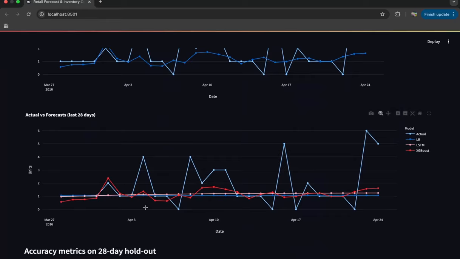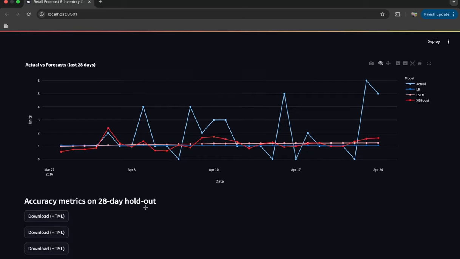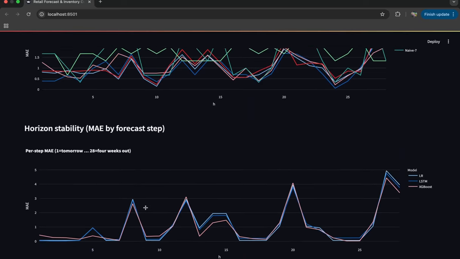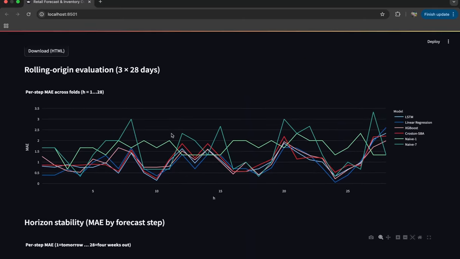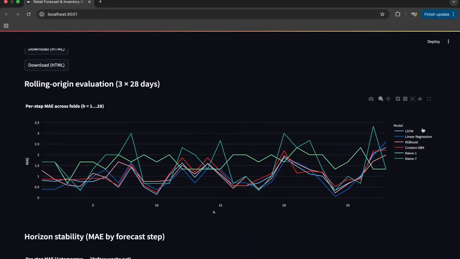Training the model takes a while, so I just left it. And I've added a few other models too, apart from LSTM, linear regression, and XGBoost. There's Croston SBA, which is basically a baseline model, good for products that won't sell at all for certain periods and then sell at a particular period of the year. And then there are 2 other baseline models.